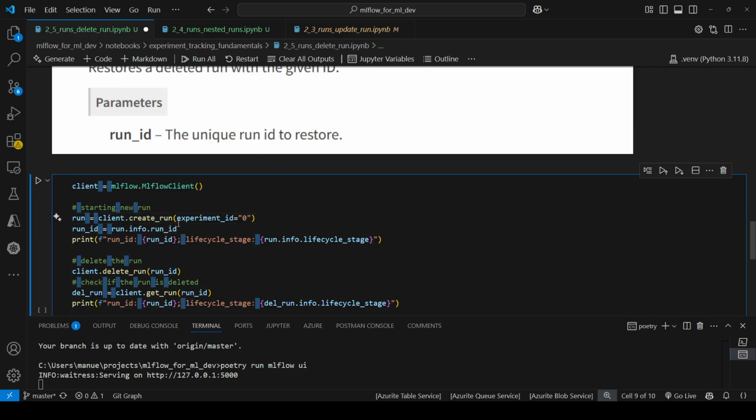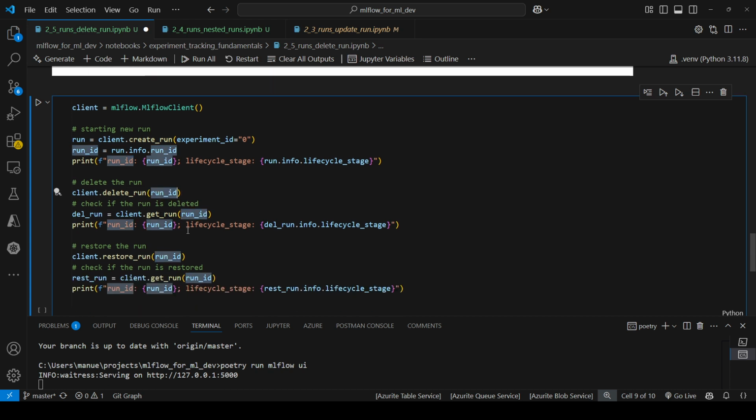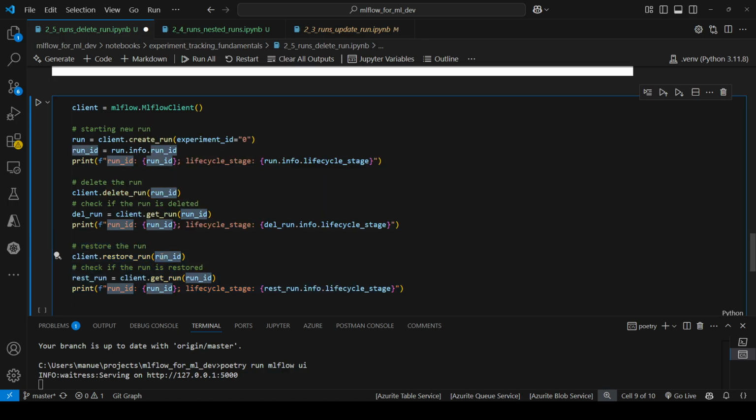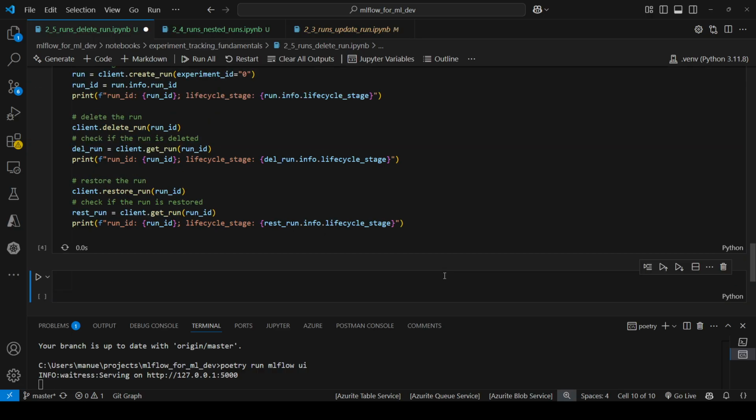So here, I am creating a new run under the default experiment, as you can see here. Then I am printing the lifecycle stage of this run, which should be active. Then I am deleting the run, providing the ID of that run, and printing the lifecycle stage. And finally here, I am restoring the run using the method client.restore_run and providing the run ID. Now here I am retrieving the run and printing the lifecycle stage. So let me run this cell.